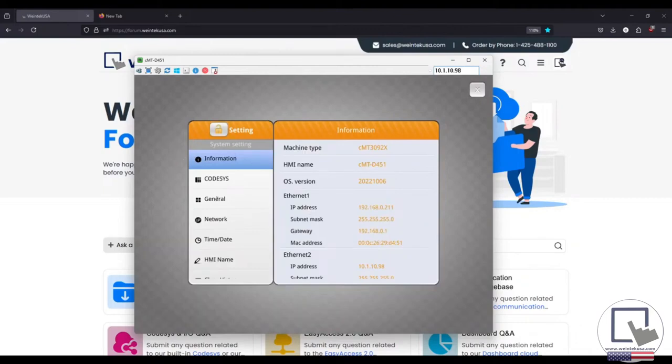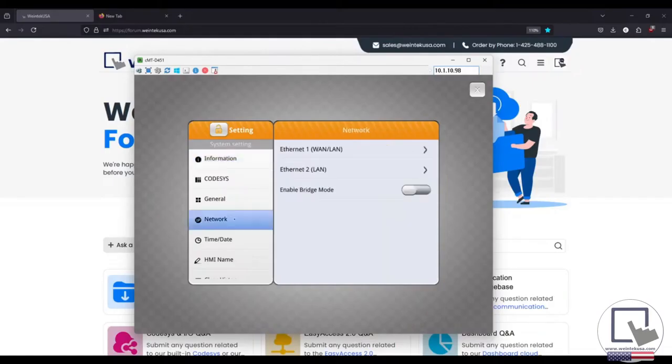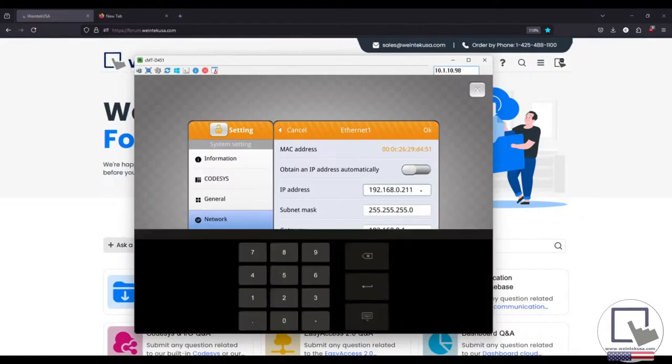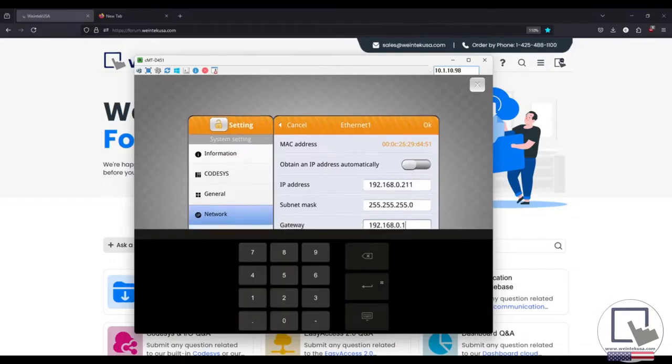After entering your password, you'll see there are more options. We can edit more within our HMI, but you'll want to select the Network tab. Here we have Ethernet 1 and Ethernet 2, which is LAN 1 and LAN 2 on your HMI. Let's first look at Ethernet 1. Selecting this option, obtain an IP address automatically, will allow DHCP to automatically give network addressing. It's as easy as flipping the switch. You can statically assign addressing just by selecting the field, as I am now.